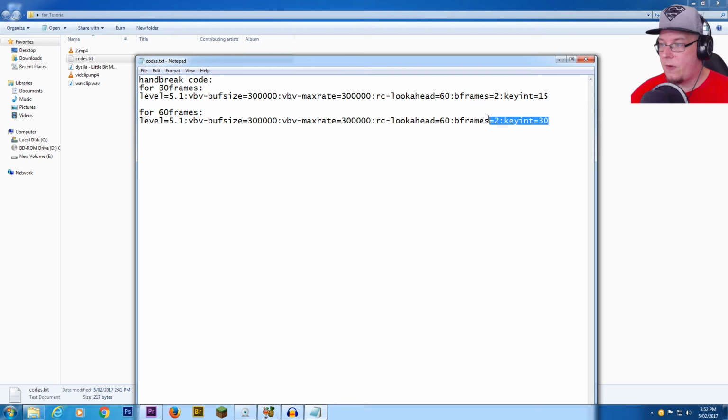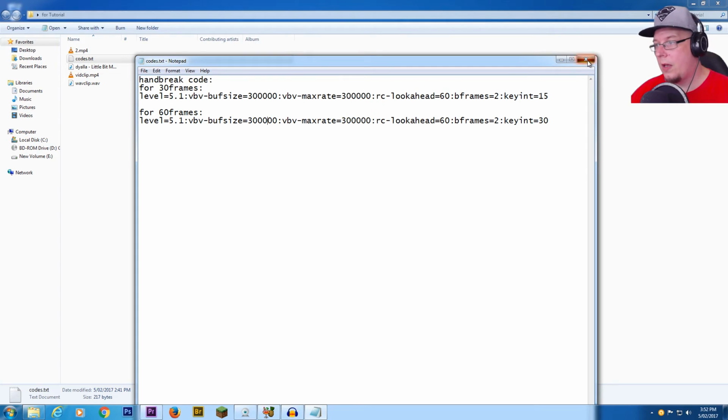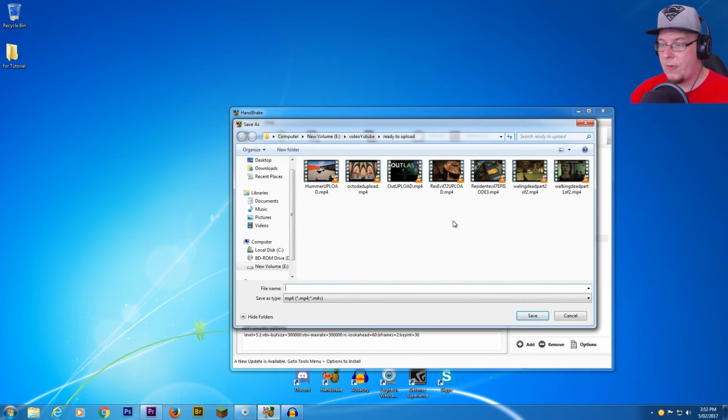For 60 FPS, we'll highlight this one and we'll copy this code like so. Close that down, and we'll just paste that in there like so. Now, before we paste this in here, have a quick look at the screen over here, and it will slightly change. Okay, so the maximum B-frames will be 2. Once that is done, you click Browse, and find the folder that you want to transfer it to, and just call it something. So let's call it Test Upload, because this is going to be the finished product just before you launch it to YouTube.